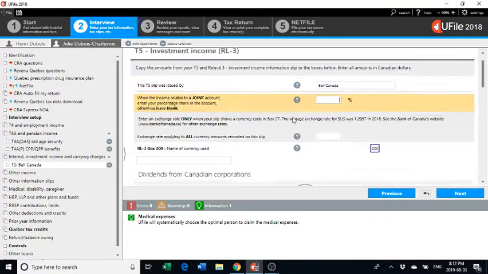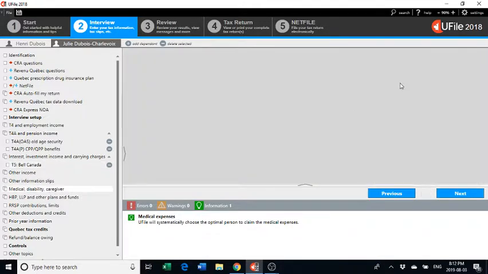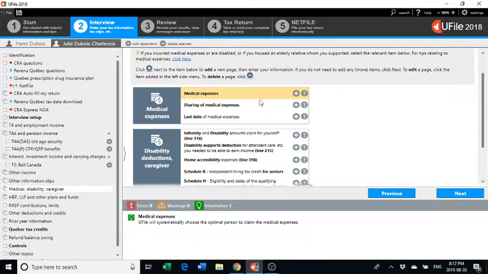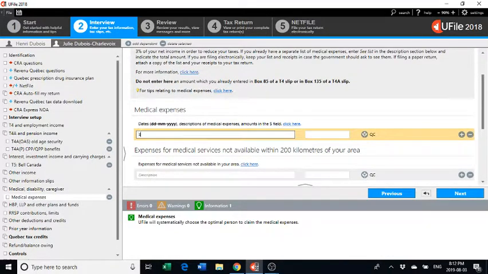So let's say, and she had some dividends, eligible dividends. All we need to do is put only the actual amount, and UFile will calculate the rest. So we'll put 1,000. So you can see that it will be grossed up automatically by UFile. Okay, so we pretty much completed her return. We can also put some medical expenses for her. She also had some dental fees, expensive dental fees.